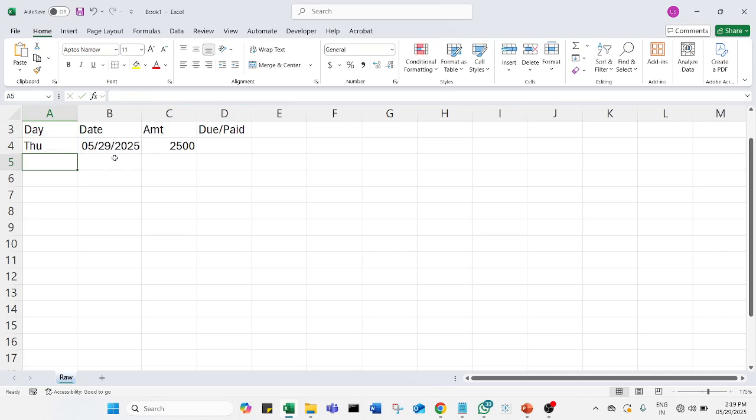If there are other dates, let's say we copy this date down, so it's 30th of May, and if you copy the formula down you will automatically get Friday, correct? This is another important thing you should know, otherwise we may end up with the wrong day for a wrong date.